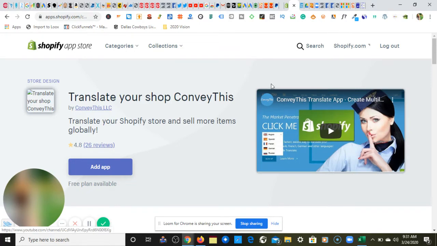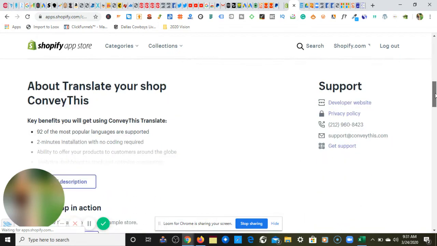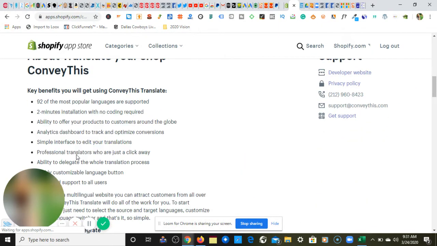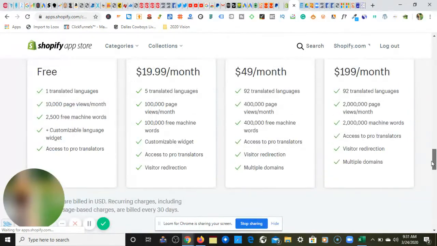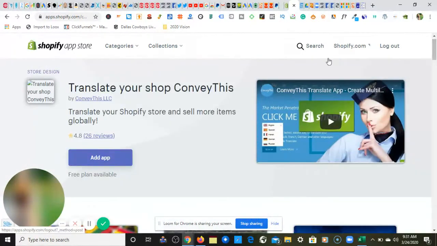So once you click on the app in the Shopify App Store, you just want to scroll down here. Right here where it says show full descriptions, you will get all these lovely benefits that's on the left side. And we'll discuss the plans right now. As I mentioned in this video, we're just going to focus on the free plan. So what you want to do is click Add App. Let this load up here.